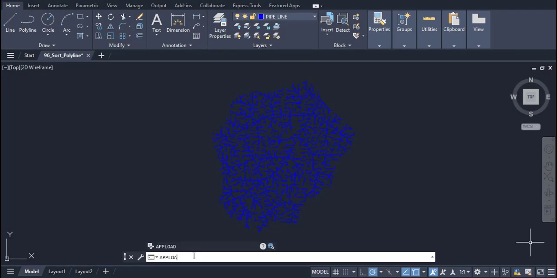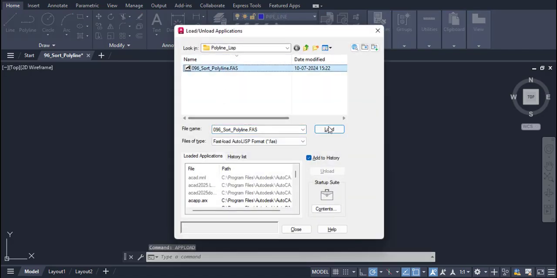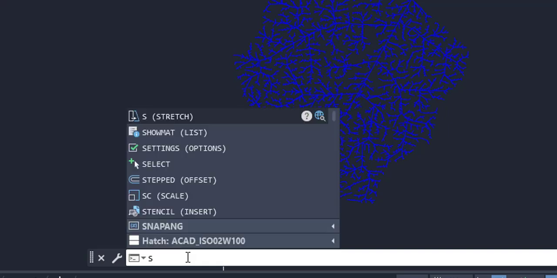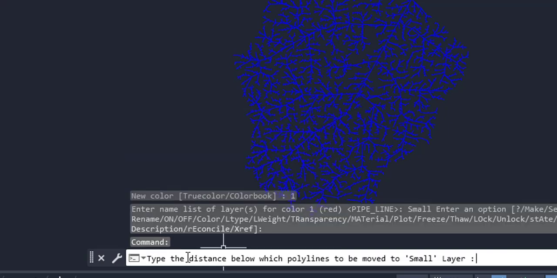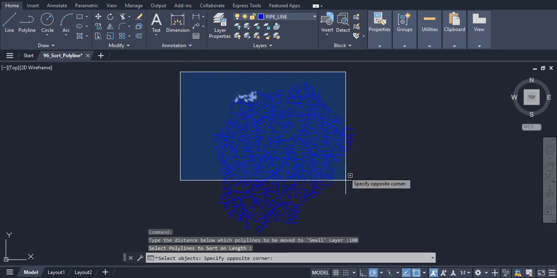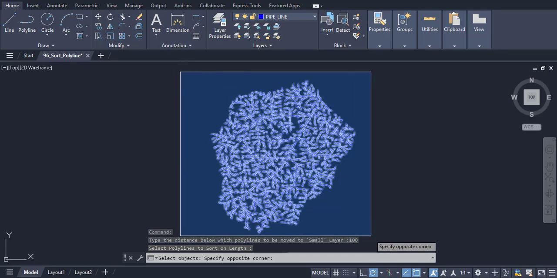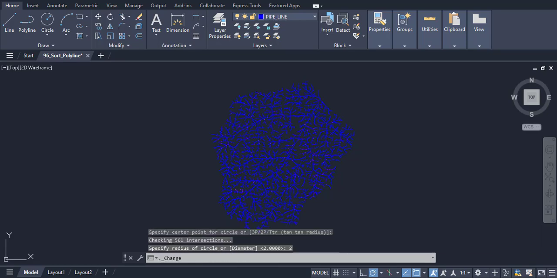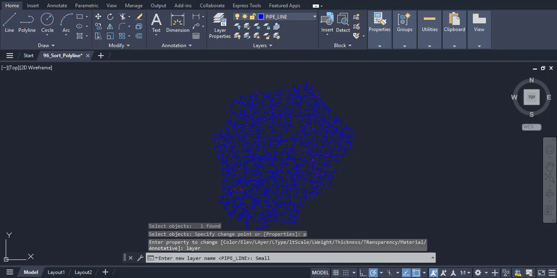Using the Upload command, load the Lisp in your CAD package. Type SRPL at the command prompt. Specify the distance below which you want to sort the polylines. Select all the polylines you want to check. In this sample, we'll use 100 as the polyline length. The program will change the color of polylines shorter than the specified length to the layer smaller.